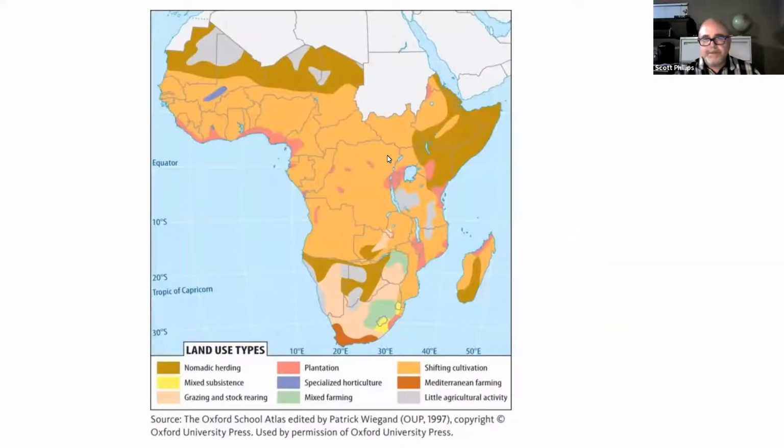Next, I want to talk about agriculture in sub-Saharan Africa, but I'm going to take a slight diversion and go over a few concepts that we've talked about for tropical environments. So, in a large part of sub-Saharan Africa, shifting cultivation is an important, primary type of agriculture.